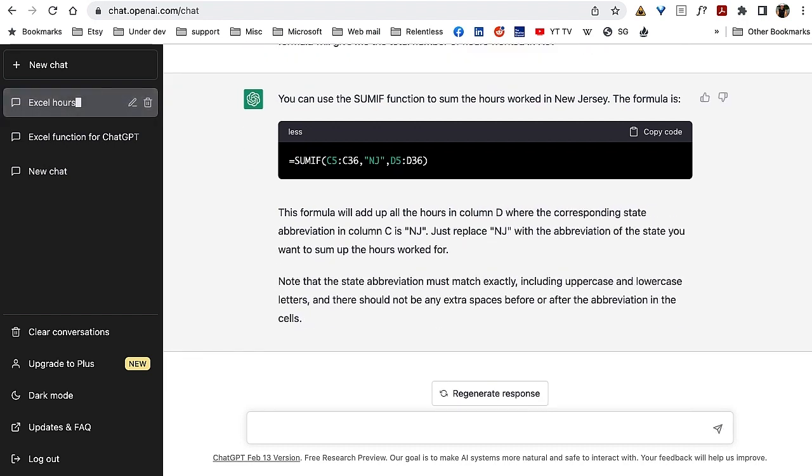Wow, that looks great. Now, through the magic of video editing, I sped this up a little bit because this was coming in a little slowly. Now, right off the bat, I can see there's a minor thing here that's incorrect. You see, it says the state abbreviation must match exactly, including uppercase and lowercase. That's not correct. It has to be spelled exactly right. It has to be NJ, but we could put that in lowercase. So that's something that's a minor issue.